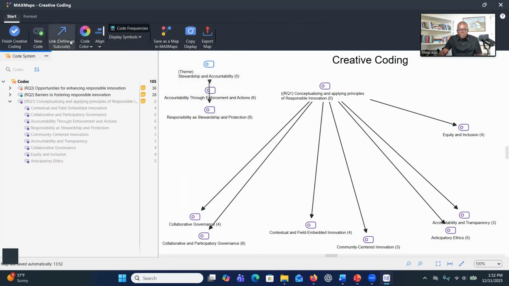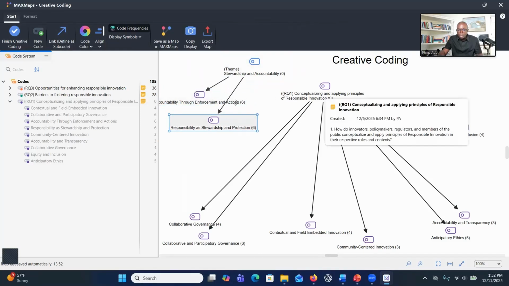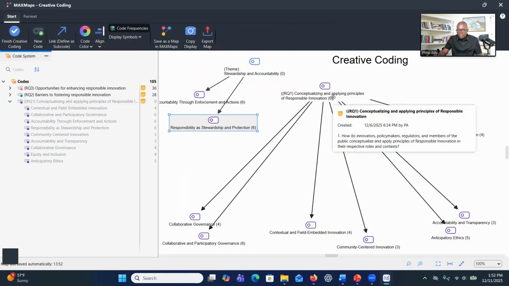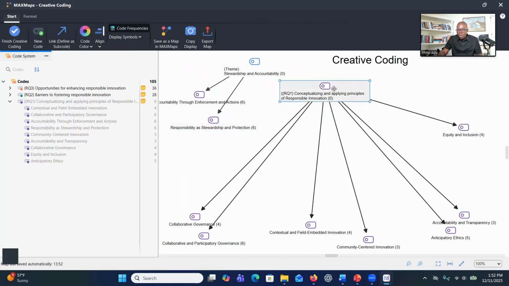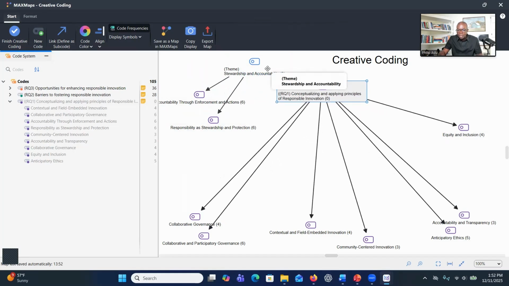So if you want to move it, you have to click on the link again, and then you can move it. So you can see that I have already linked. When you link it, the link between the research question and these codes vanishes. So then you have to reconnect the research question to the theme now, because the theme comes under the research question. So you have to do the connection.